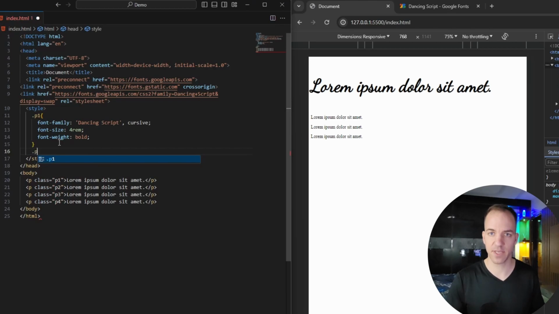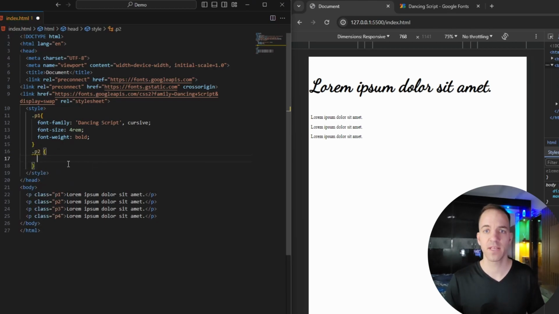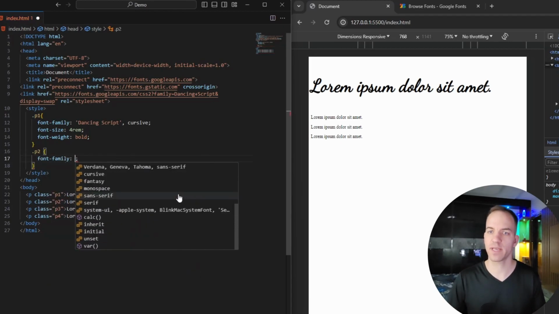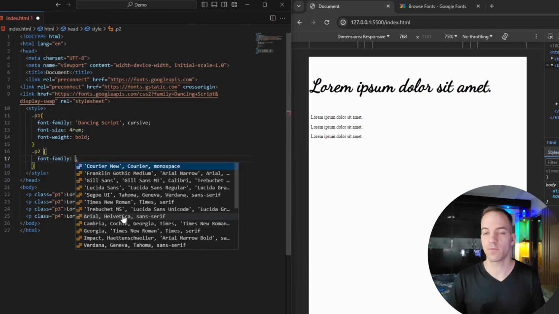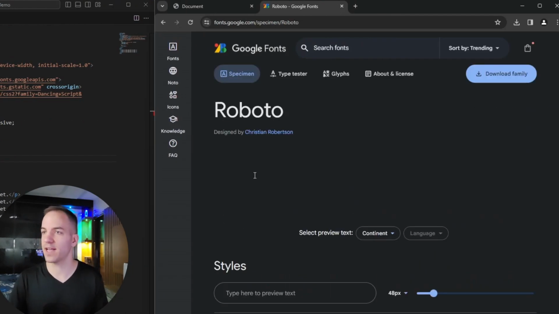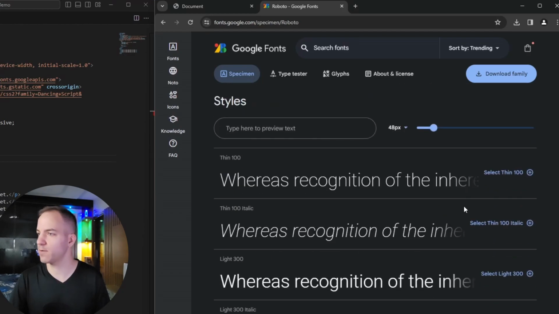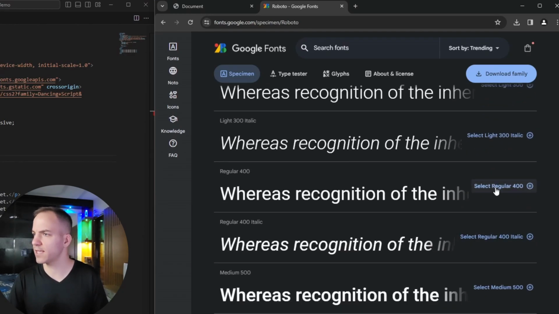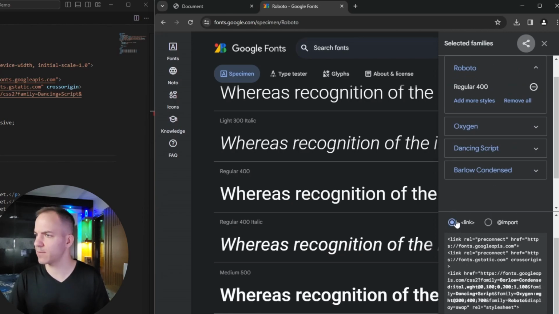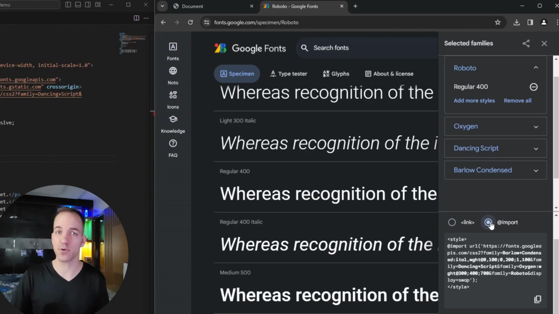So let's add a P2 style tag in here. Now let's add actually another font family here. So we're going to say font family, and this one, I don't want to pick one of the web safe font families. I want to go get another web font family, so one that we get from Google Fonts. Roboto is one that I tend to like, so let's go ahead and click on that one, find one that you like, maybe regular 400, and then inside this Roboto, again, we have the link, but we also have the import. We haven't looked at that one yet, so let's have a look at that.